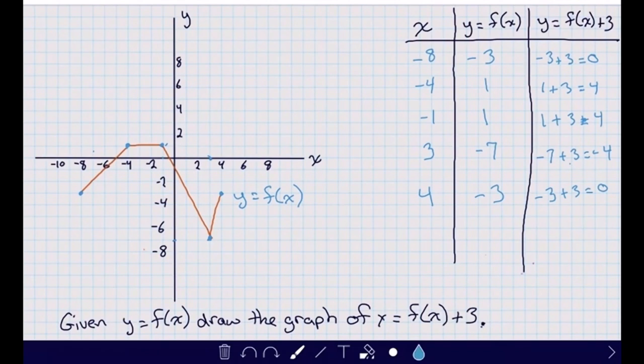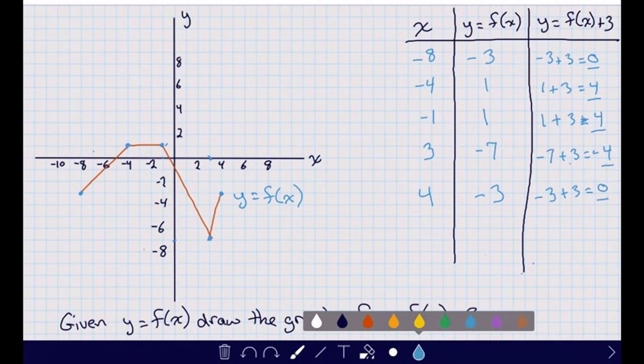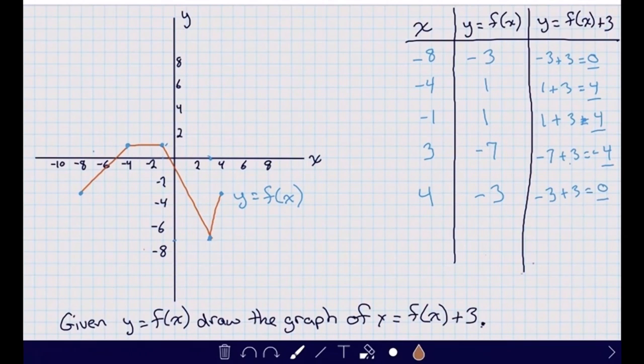These new y values, I'm going to put them with the original x values, and that's going to move my graph to be the transformation. I'll put that in brown. Using the same x value, -8, now the y value is going to be 0. So this is where my new point will be. You can see it goes up 3.